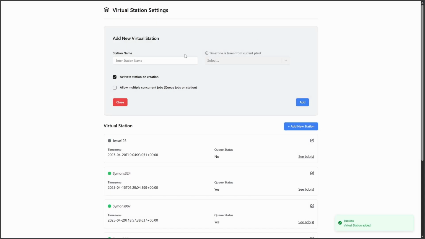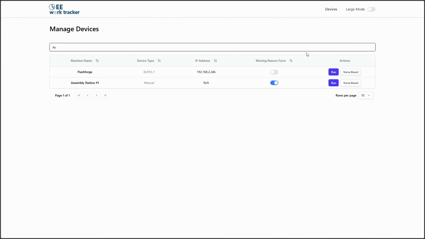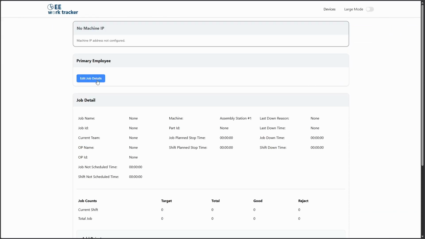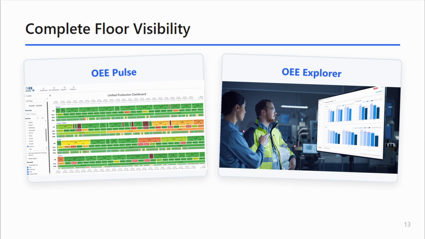Here's how it works. When you create your virtual station, you'll name it and configure certain settings, like whether to allow a queue of jobs. Once it's created, your operators can punch in to use the virtual board. They can add inputs, rejects, and track their progress. Then, with OEE Pulse and Explorer, you can view and get alerted on data from your entire manufacturing floor, all in one place.